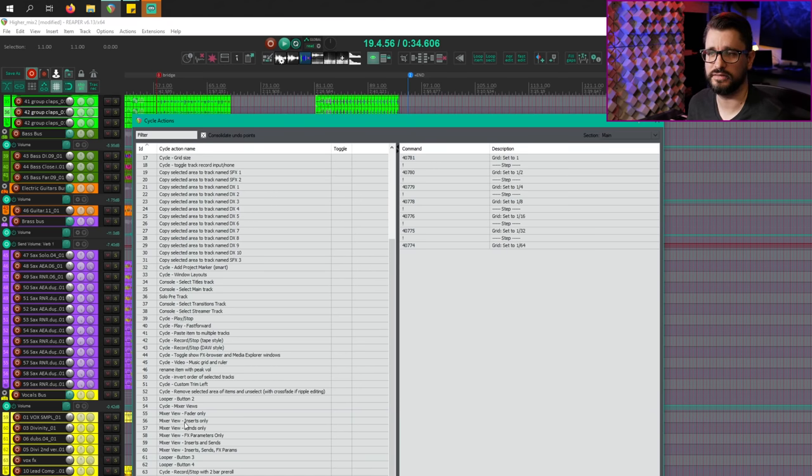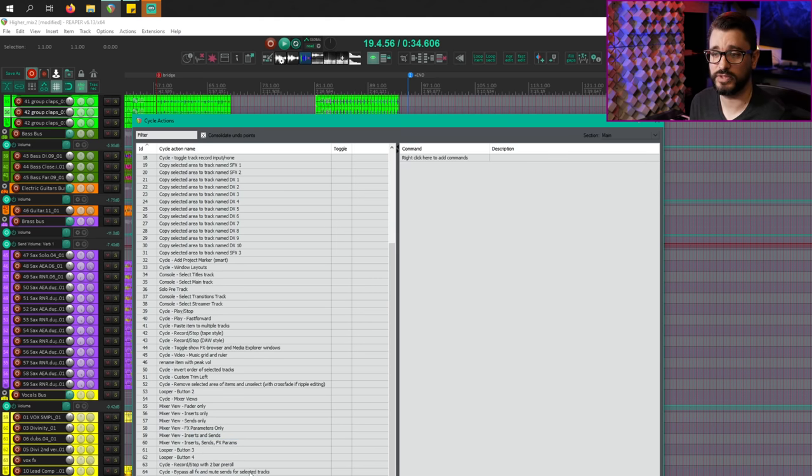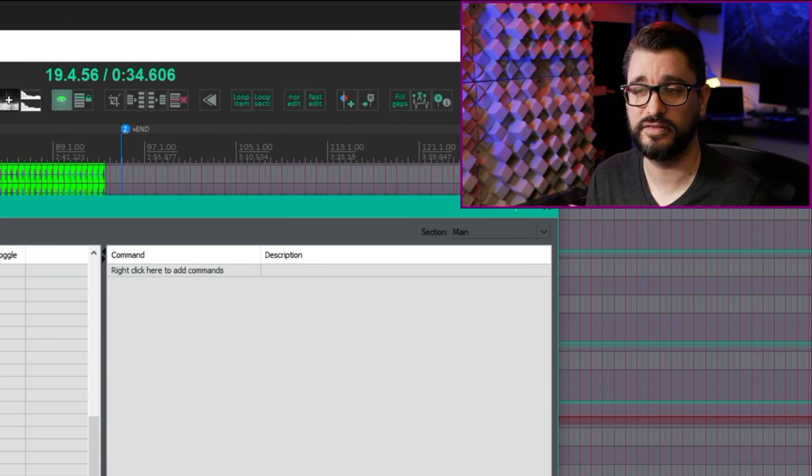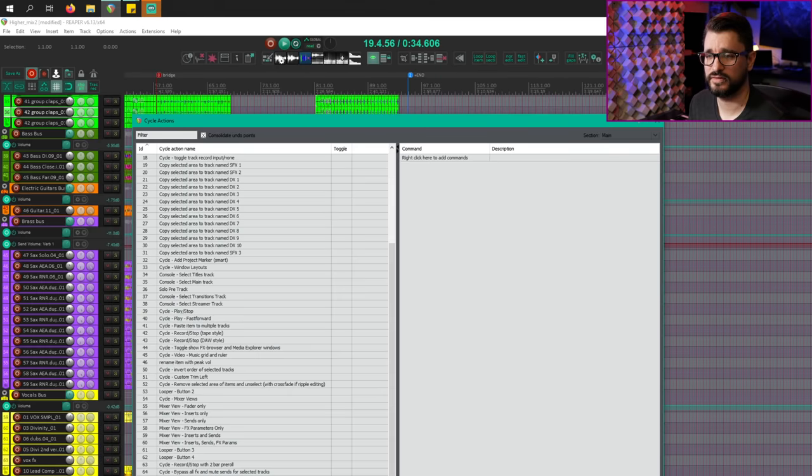So let's make another one. Let's repeat X amount of times. I'm going to just right-click anywhere on the left side, go to Add Cycle Action. It's going to make a new one, and we give it a name. I like to add in the word cycle if it's a cycle action. These appear in the action list as whatever you name them, just to show that this is a custom function rather than a built-in function. So let's call this cycle duplicate item X times.